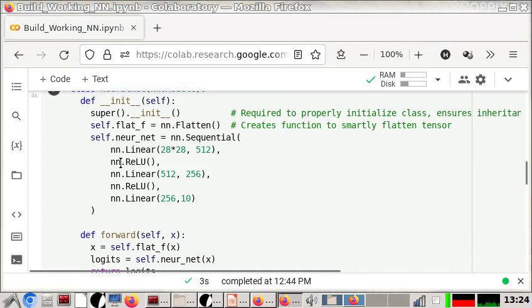The next layer is the nonlinear activation function, in this case the ReLU function, which is applied to the 512 neurons. The next layer is another linear layer, which is again connections from 512 neurons down to 256 neurons. After that is another nonlinear activation function, again using a ReLU function. And then finally we connect from the 256 neurons down to 10 output neurons.